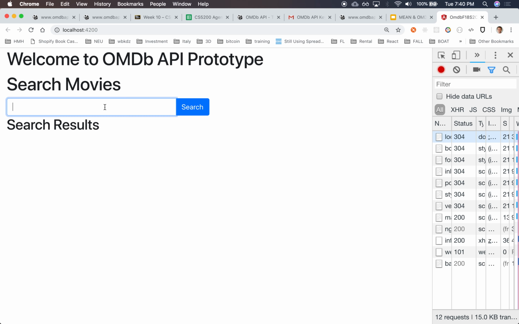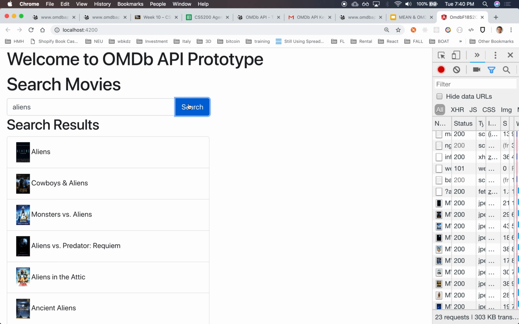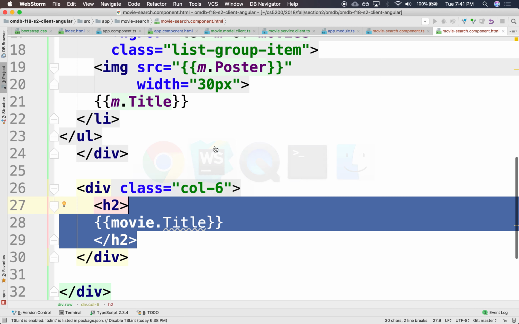And so if we type in here aliens, notice that it's on the left-hand side. And if I click on any one of these, notice that it shows on the right-hand side. Make sense? Everybody good? Okay.